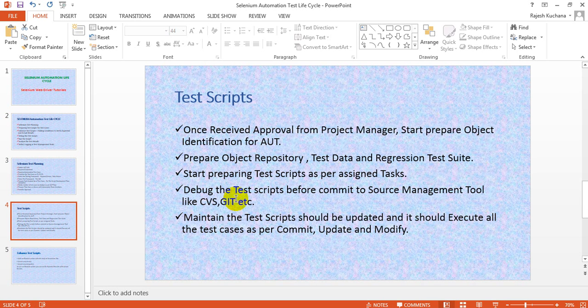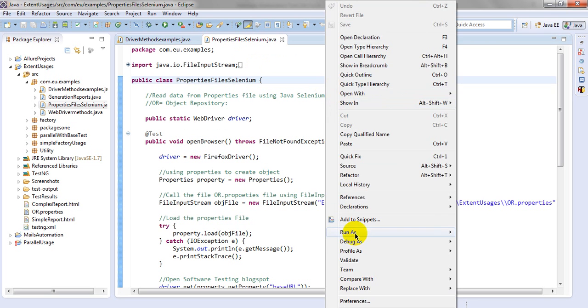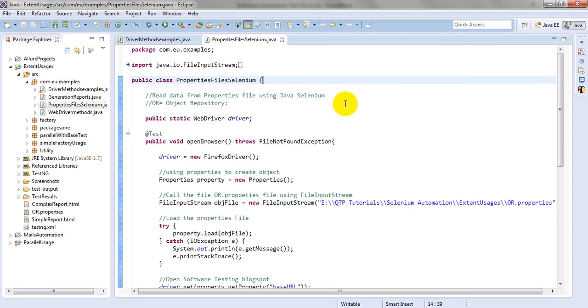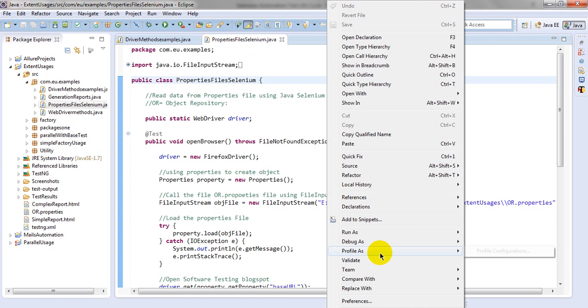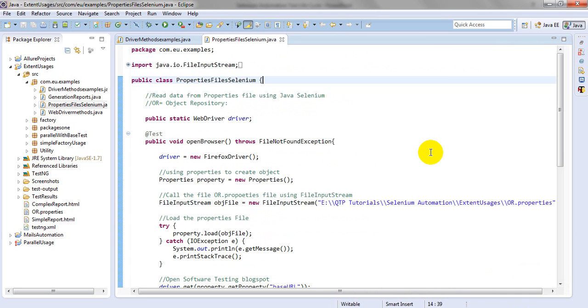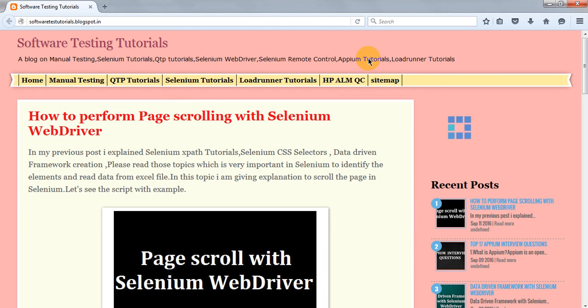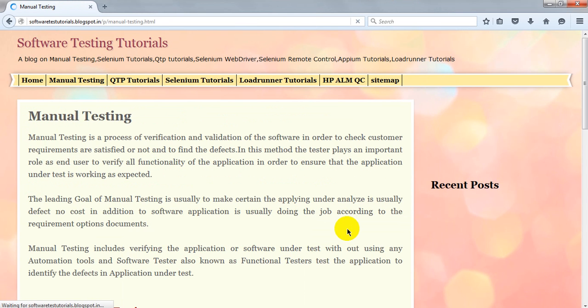When coming to test script, it is debug, right. When coming to debug, you just need to run in debug mode. Right click, debug as. Here you will see debug as TestNG test. If you click this one, debug mode will start. It will automatically run your script and check whether everything is working fine or not.